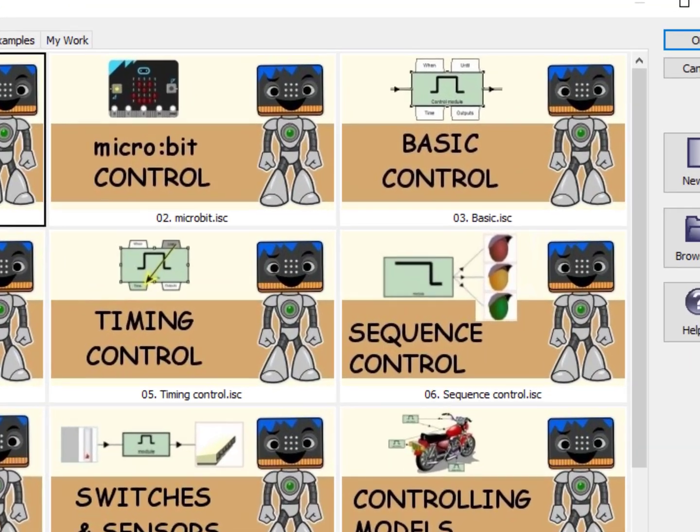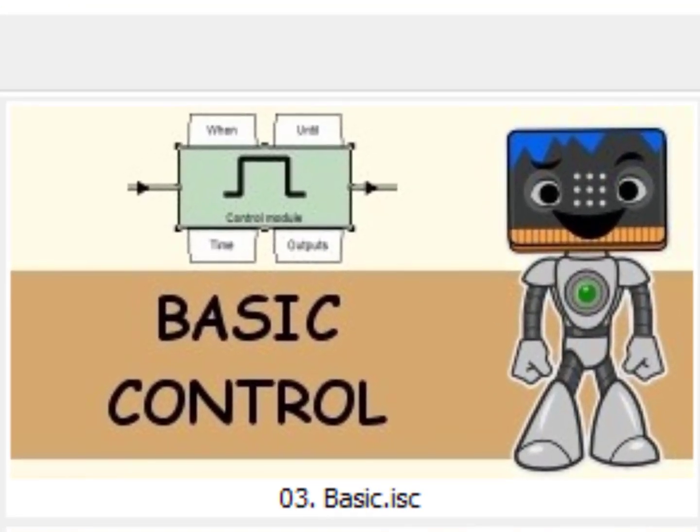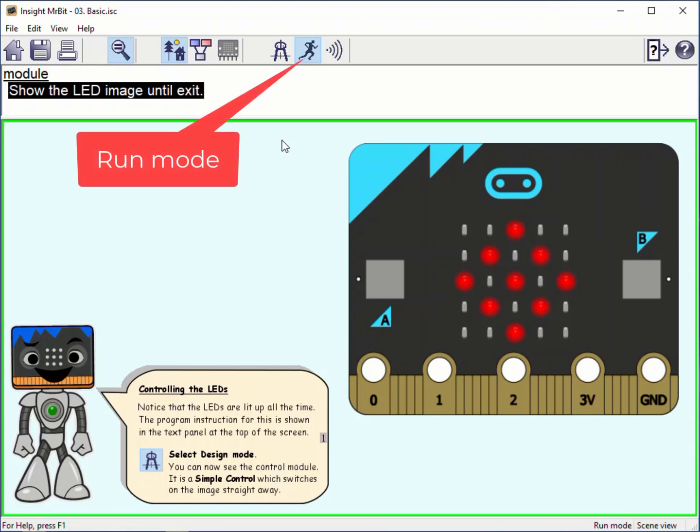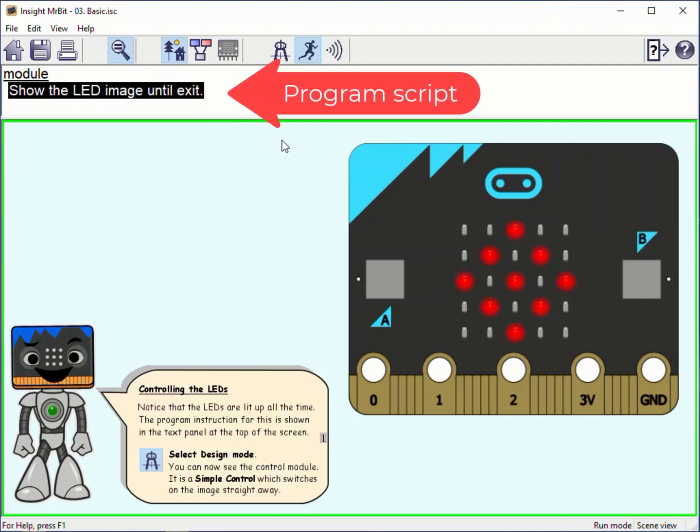This tutorial will help you learn how to edit programs in the Micro:bit coding editor. This is the scene view where you can see a simulation of the microbit working in run mode. Notice that the LEDs are lit up all the time. This is exactly what the program says. It's all in plain English. The program script always shows in the text panel.